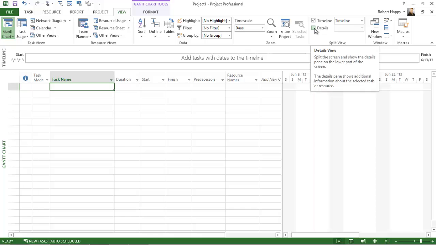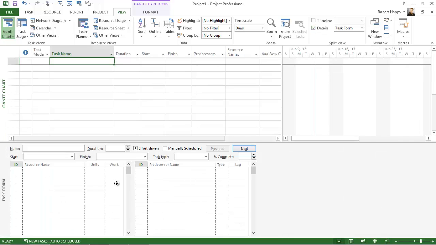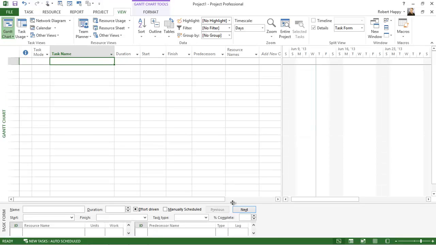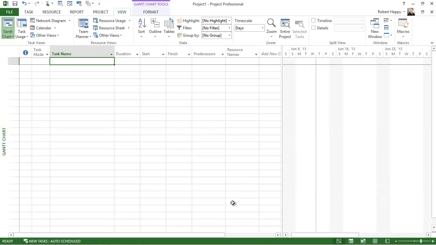I can also click on the details and bring up what we call the split screen view with your task form on the bottom, and that gives us more details about that task that you have highlighted. Now I can look for the splitter cursor by moving my cursor in the middle, and I can click and drag that down. I can also double click on it and get rid of the split screen view altogether.